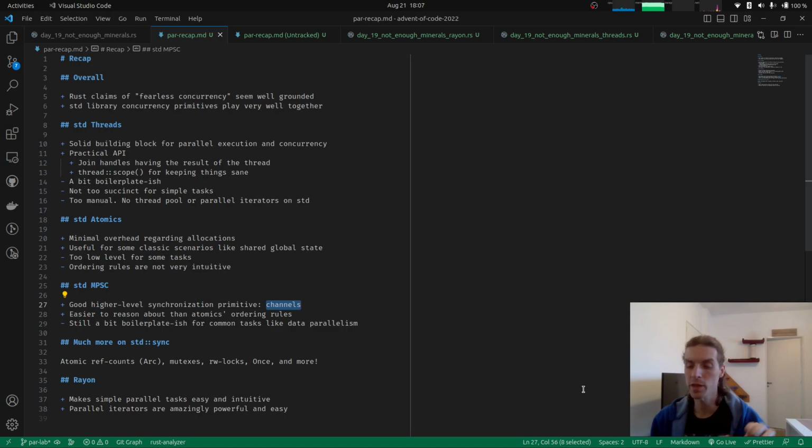whatever expensive computation, you're doing parallel processing of images or scraping the web or whatever, and you have these multiple producers of values, and then you want to integrate those results together into a single consumer. Well, using channels might be a very good fit for that.